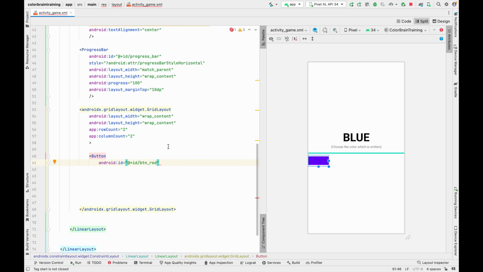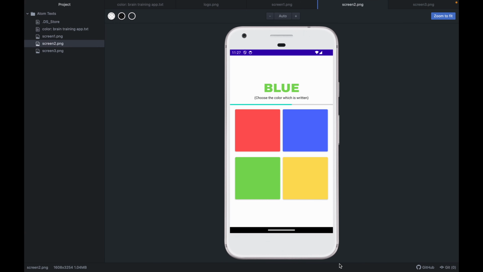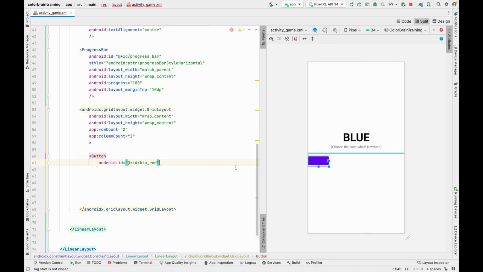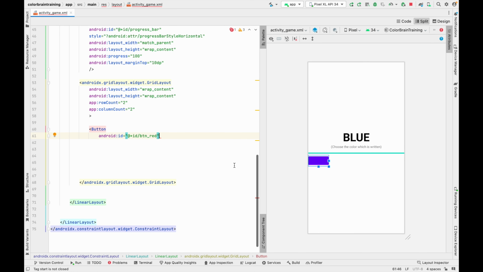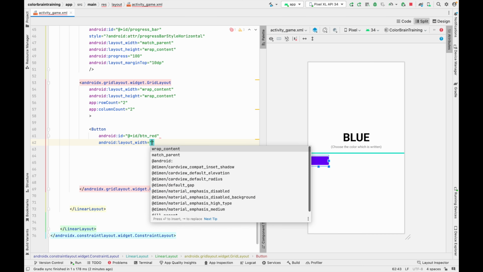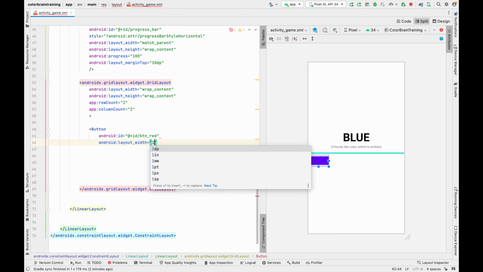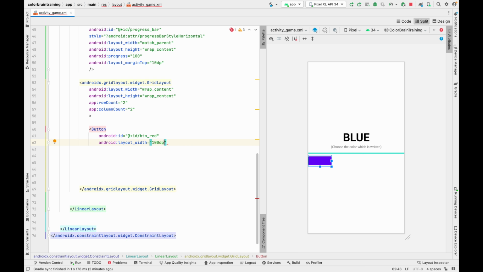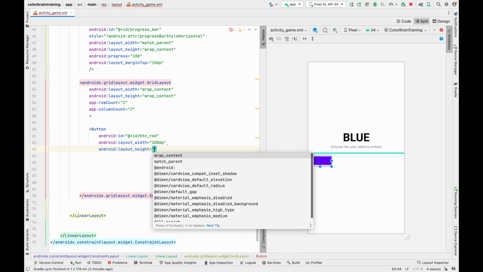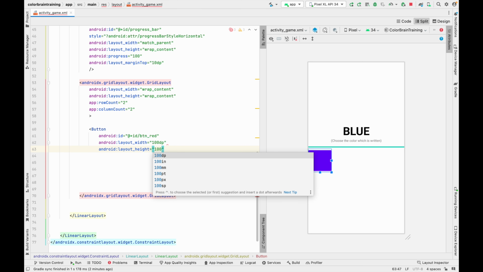By looking at the color, I will assign the ids. So red, blue, green and yellow, this is the sequence, and I will assign the ids in that sequence itself. So id will be btn underscore red, width will be, let's suppose, 100 dp, and height will also be 100 dp.